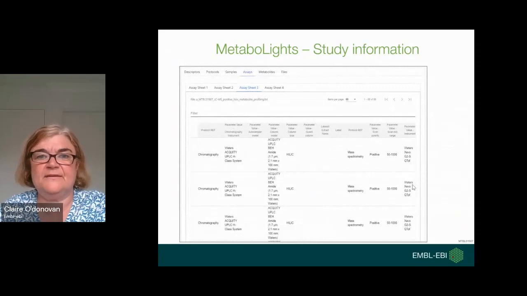So again, this is some of the level of detail that we need and that we need to control.